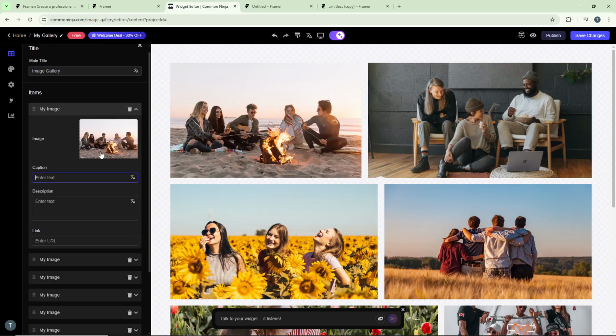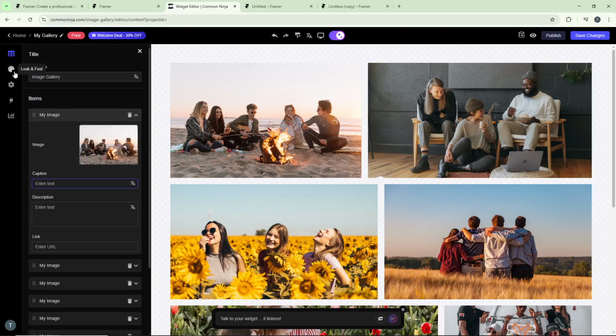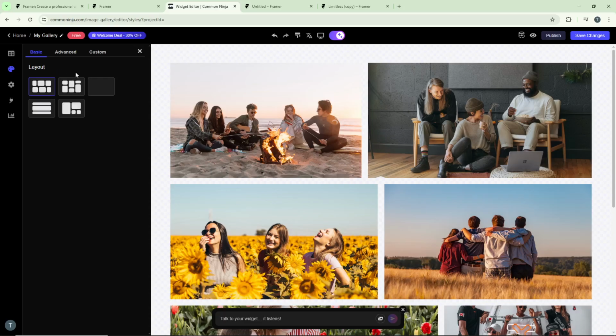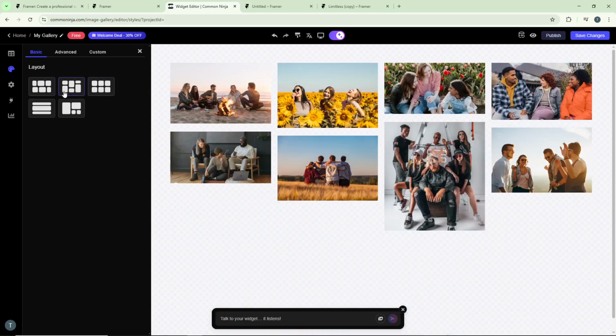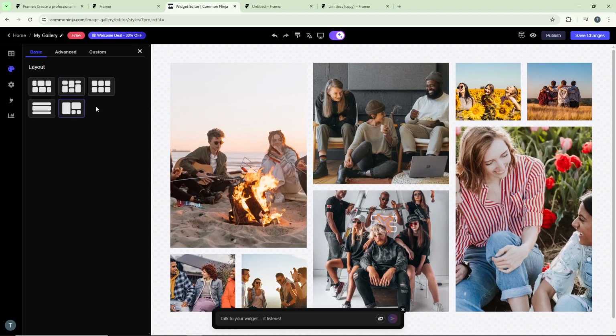On the left side of the screen, you'll notice a Design tab. Click on it to access customization options for the visual appearance of your gallery. Here, you can adjust the layout, choose between grid or carousel styles, and tweak colors or spacing to match your website's aesthetic. These design settings are crucial for ensuring your gallery looks cohesive with the rest of your site.